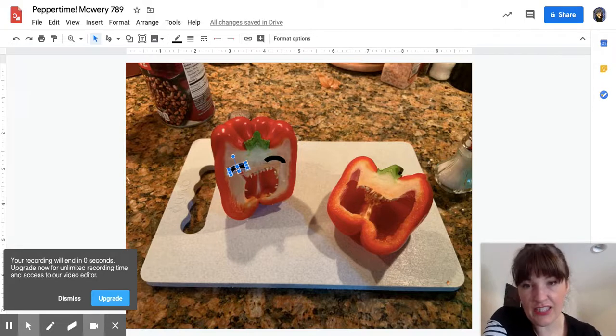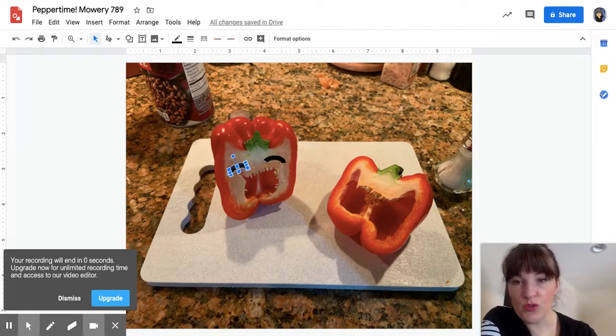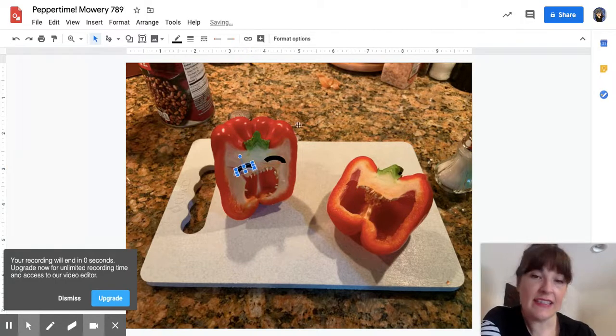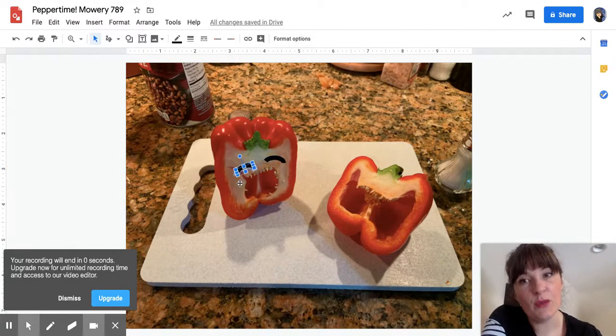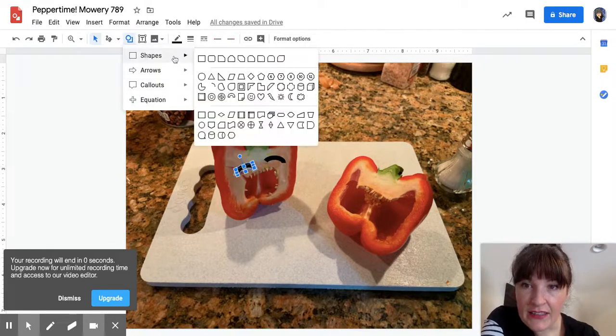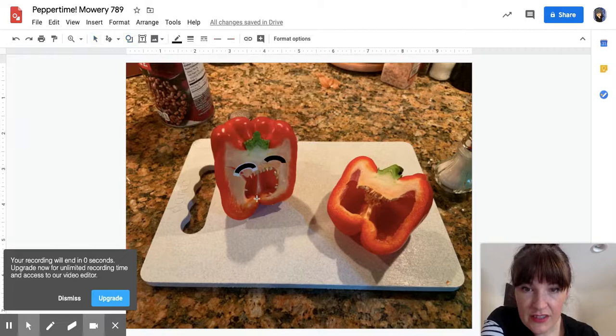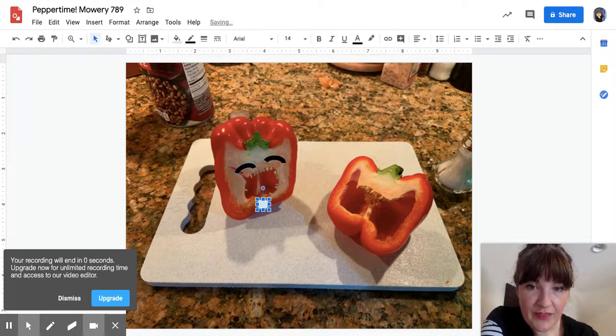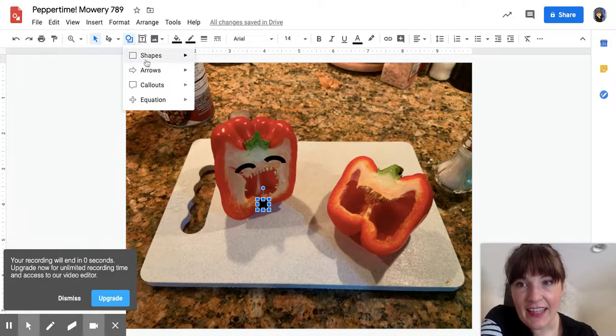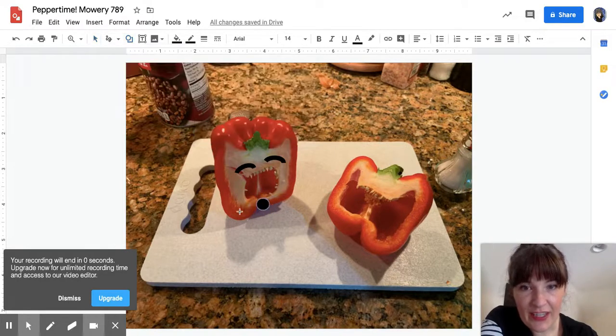Another thing that you could use to draw with is actual shapes. So let's say I wanted to give this little pepper a bow tie. I could do that by inserting a circle here. And I don't want it to be that blue color. I actually want it to be black, and the outside black too. And then I can finish it with a triangle on this side.